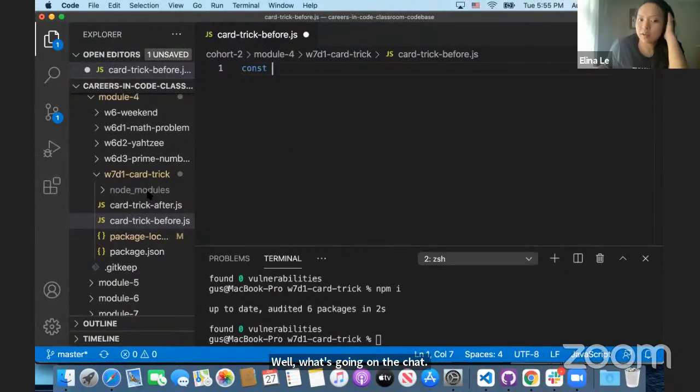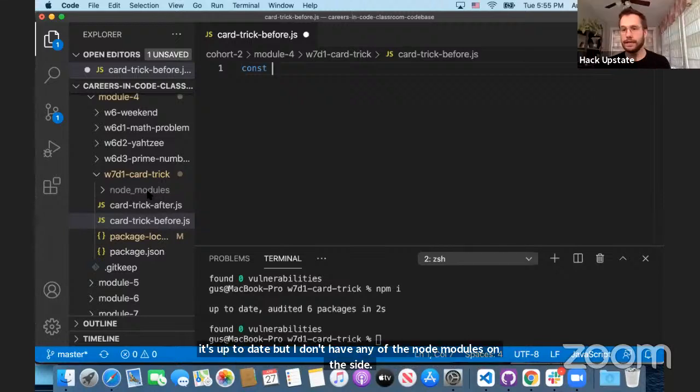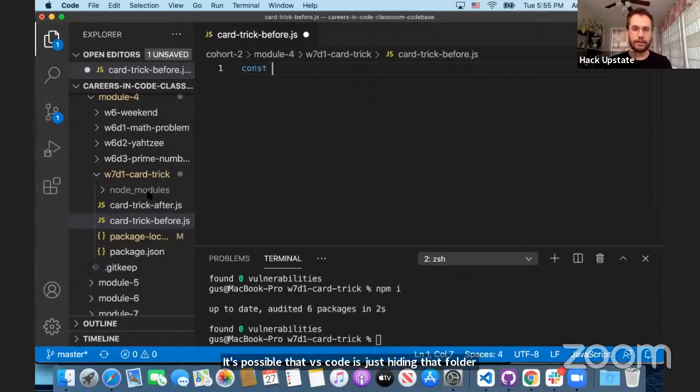So yeah, in my terminal, it came back how Gus's terminal came back. It said found 0 vulnerabilities, audited 6 packages. And it's up to date, but I don't have any of the node modules on the side. Okay. It's possible that VS Code is just hiding that folder because you're really not supposed to mess with it. Okay. Let's do the next step. And if you get an error on the next step, then we need to fix it. If you don't see this folder, it's not necessarily a problem. It could just be VS Code doesn't show it. I don't know why it would be different, this is a fresh and brand new install, but we'll see. Okay.